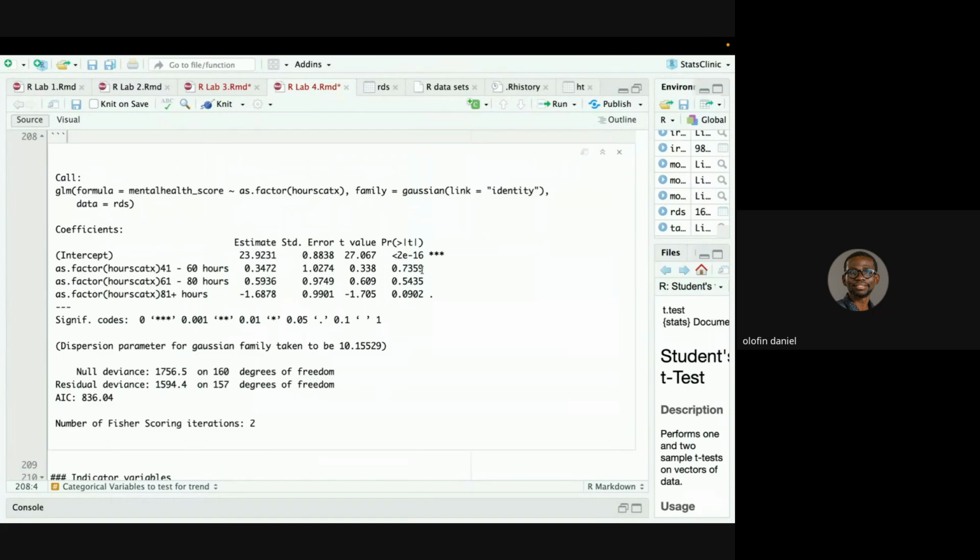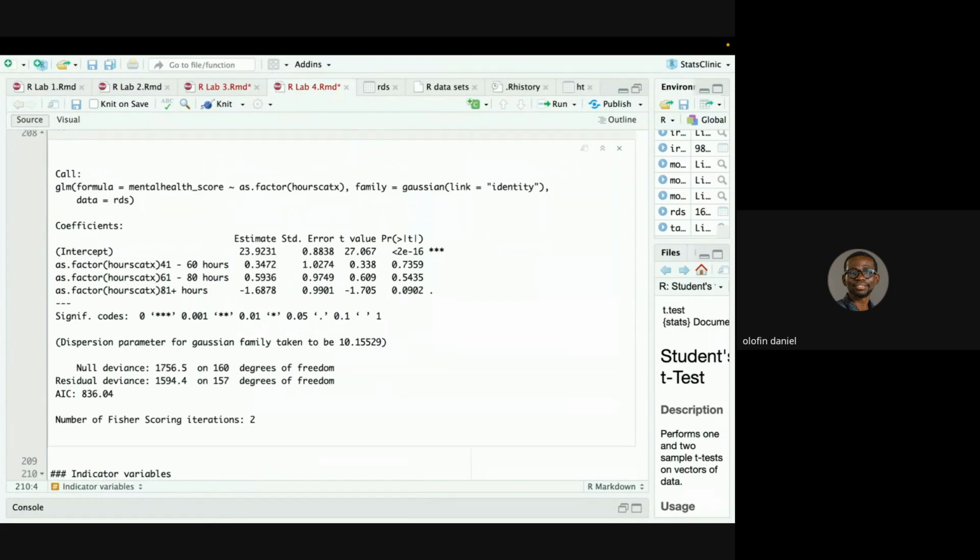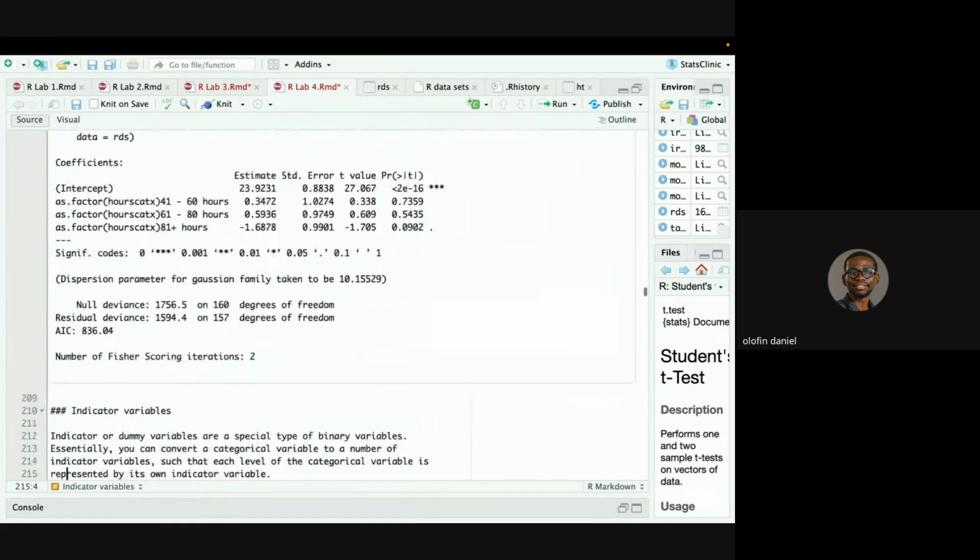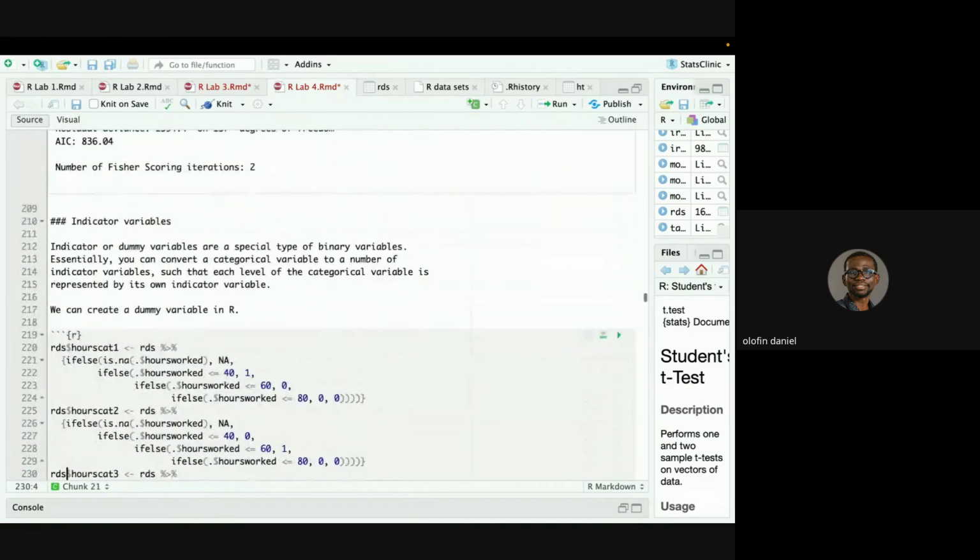So, you can also check the p-values. You can see that they are not significant. So the chance of someone working between 41 hours to 60 hours having an increase in their mental health score is not significant. This also is not significant. This also is not significant. So that's how to interpret that with respect to the base reference point, which is less than or equal to 40 hours. So I think we should stop here because we have how many minutes?